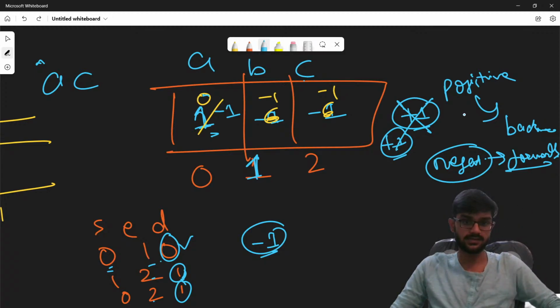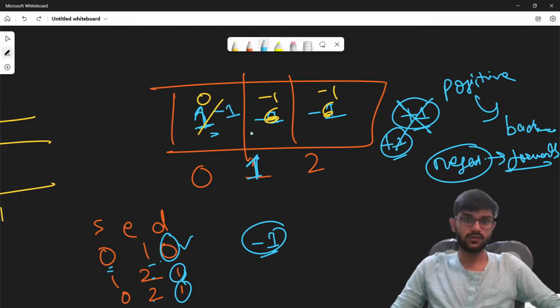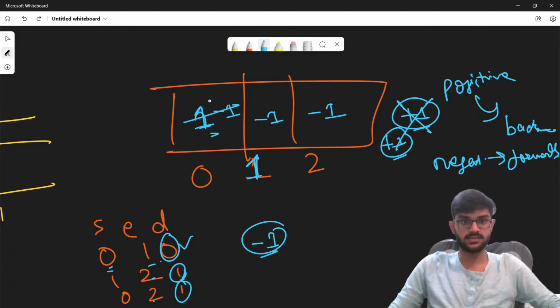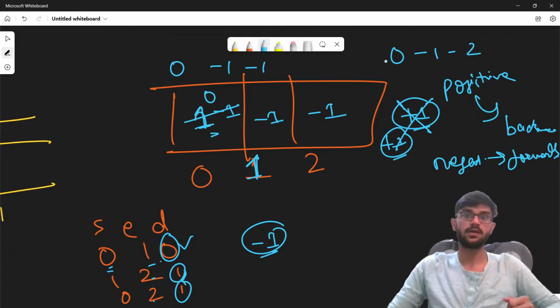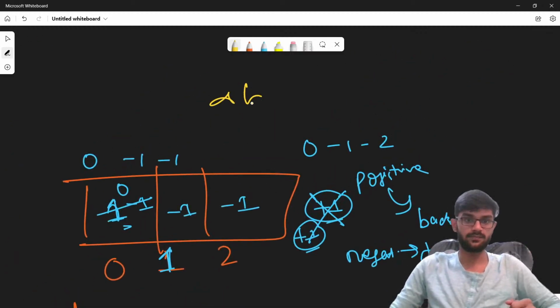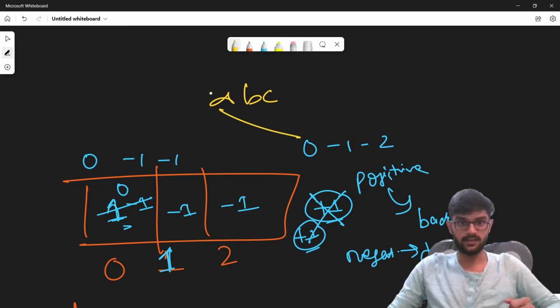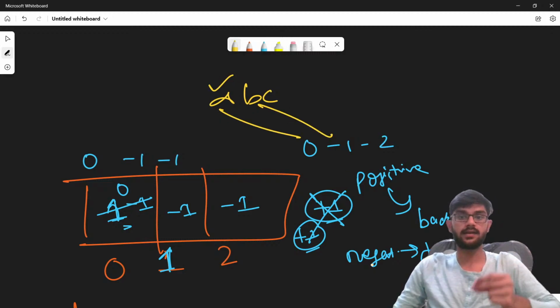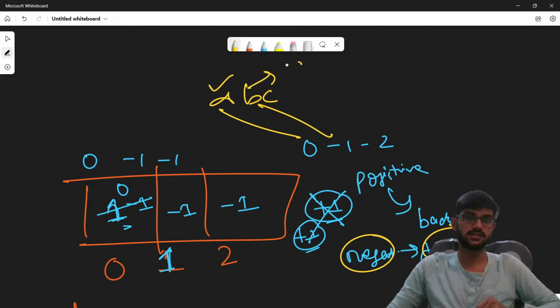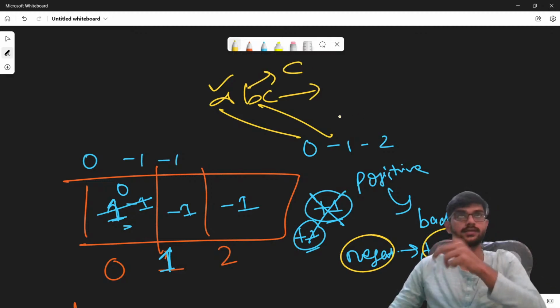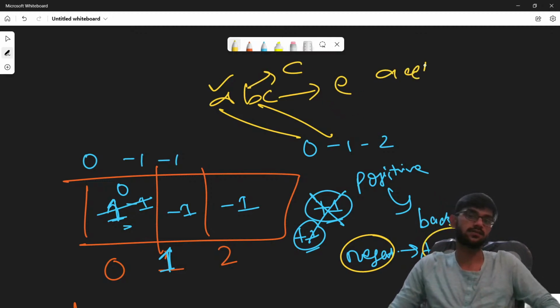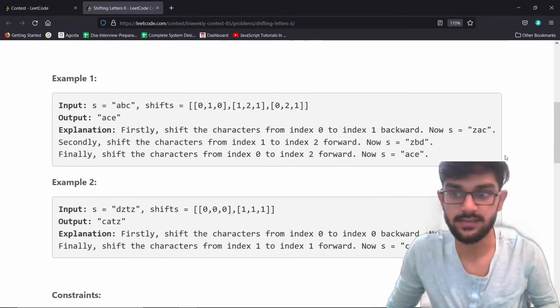Achha, I have to create this thing. My bad. I have to create the prefix of this. So this turns out to be 0, negative 1, negative 1. If I create a prefix of this, this will be 0, negative 1, negative 2. So in this case, ABC में if I apply this ना, A ही रहेगा, B को क्या करेंगे? Negative है, so I'll move it forward. So B becomes C, and the C I'll move it twice. So C, D, E. So A's answer was A's. Done.